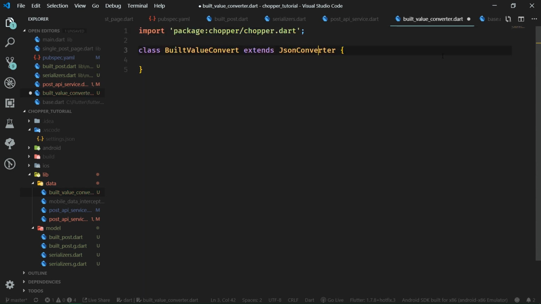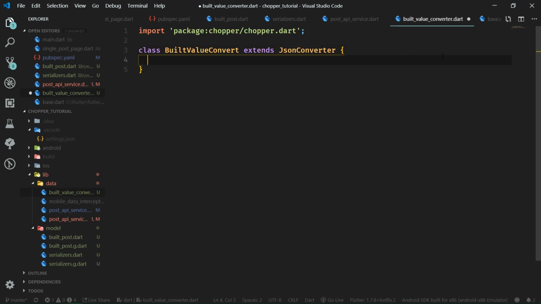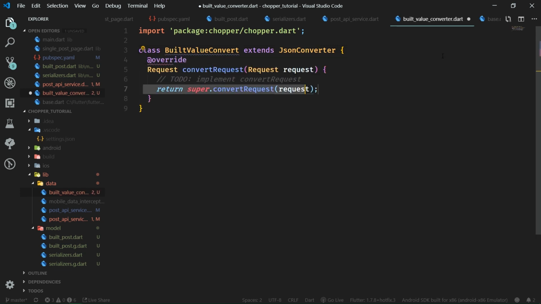And let's start off with request conversion, because converting requests is a lot simpler than converting responses. We are going to override convertRequest. And of course, we are building this code to work generically with all the classes implementing BuiltValue, not just with BuiltPost, because this BuiltValueConverter should be something that can handle any kind of built value, whether it's a list of built values or just a single built value class.